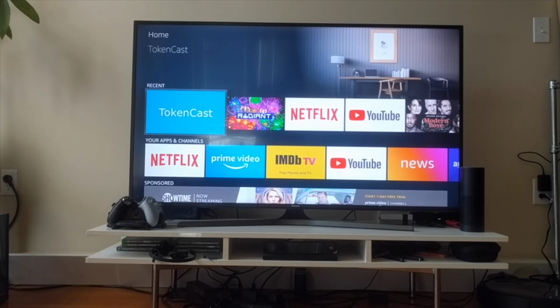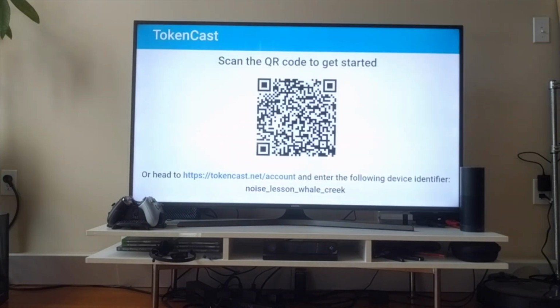So what you see here is the TV app that I've already installed. It's called TokenCast. Let's start it up. And immediately you're going to be greeted with this QR code. This represents your device ID. Every device has a uniquely generated ID, and that's also that mnemonic phrase that you see at the bottom. So noise, lesson, whale, creek.